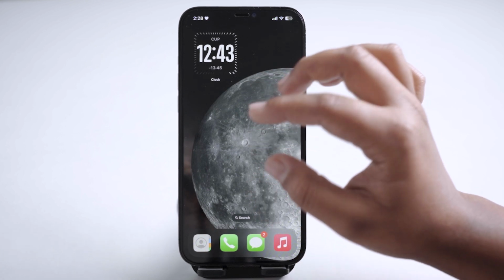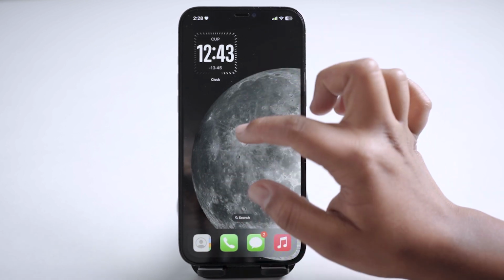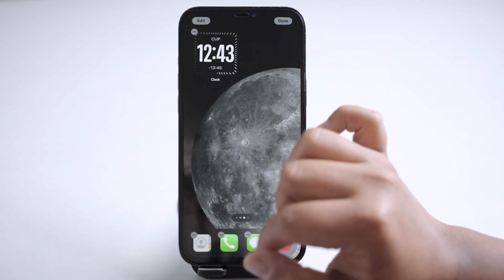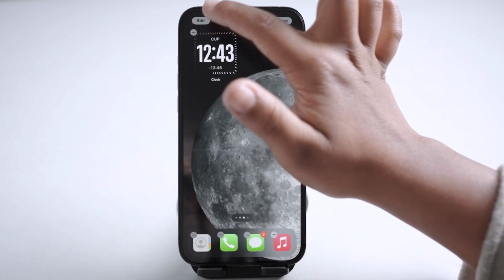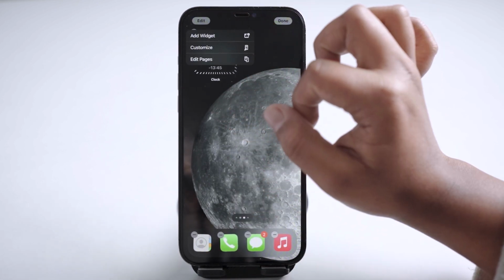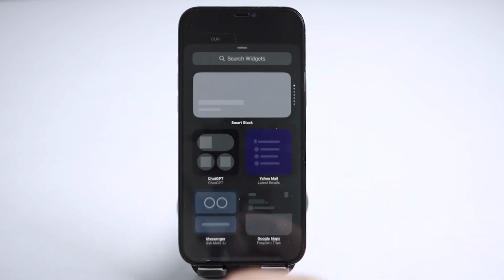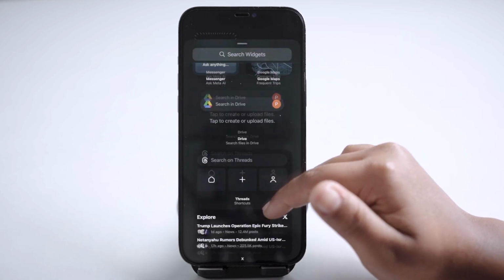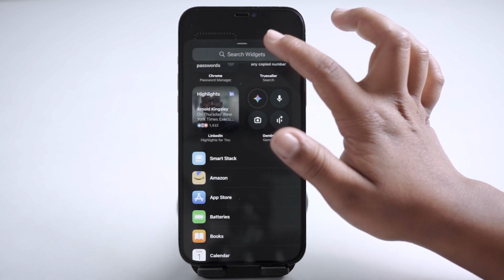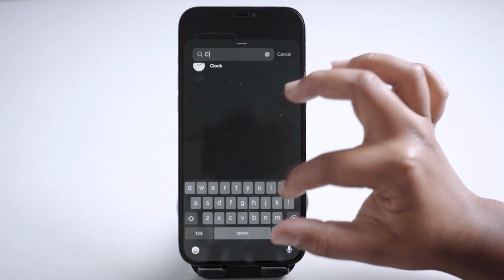If I want to edit it, what you're going to do is simply long press on your phone and then open this jiggle mode, from which tap on the edit option right here, and then from here tap on add widget. And after doing that, here you'll need to search for a clock, or you can simply tap on the search and then type down clock.